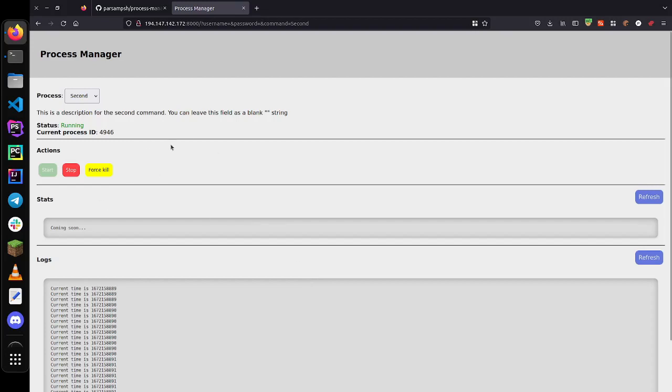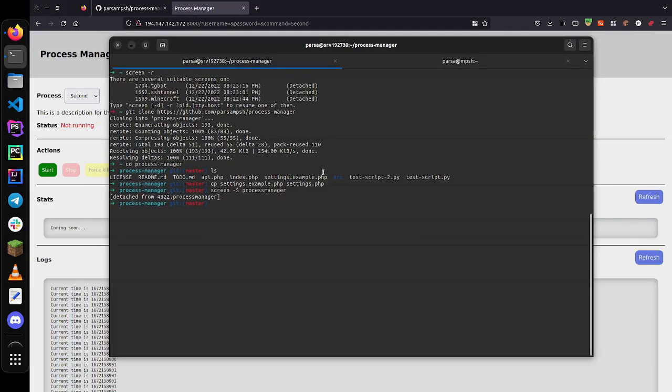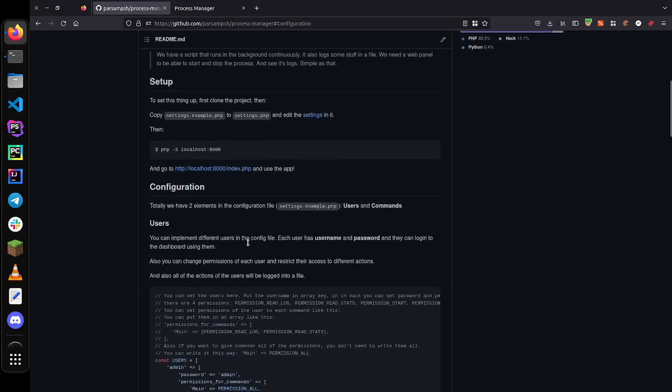A process running in the background: you can start it, you can stop it, and I will talk about this force kill later. It's a custom action. I will talk about the custom actions later, but for now let's just focus on configuring what I have on my server in this web panel. So how do we get started? Let's get started with how to configure this.